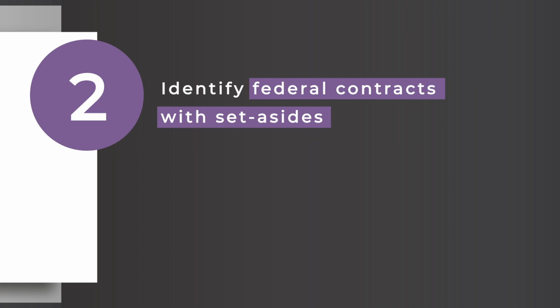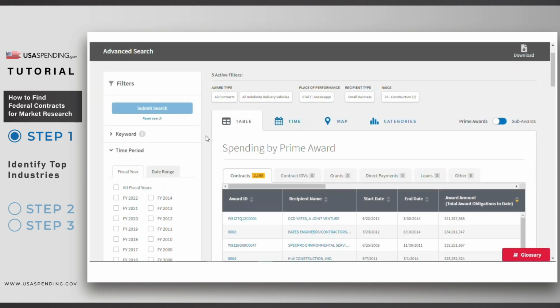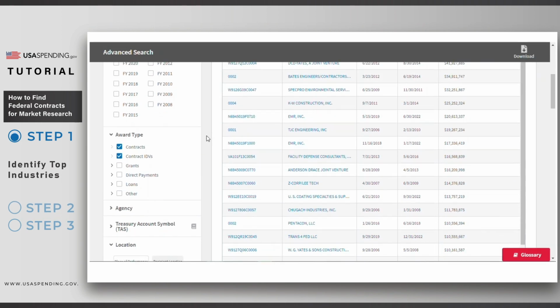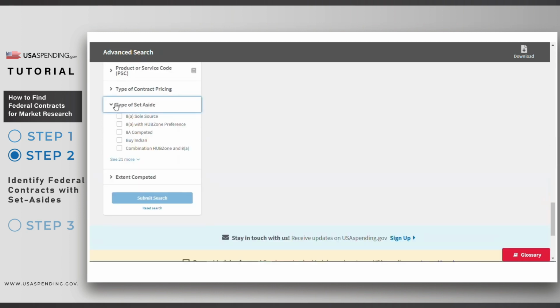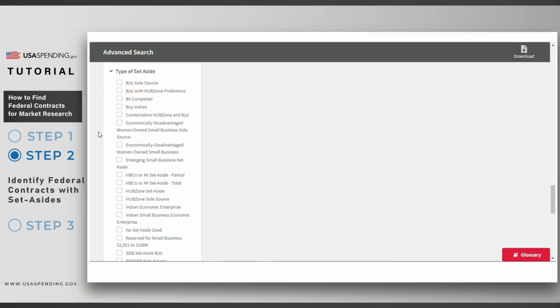Step 2. We'll identify federal contracts with set-asides. Using our existing search, scroll down to the Type of Set-aside filter and expand all options. Set-asides are a way for the federal government to prioritize certain types of small businesses. You'll need to research these types of set-asides to determine which ones are applicable to your business. I'll select a few common ones.